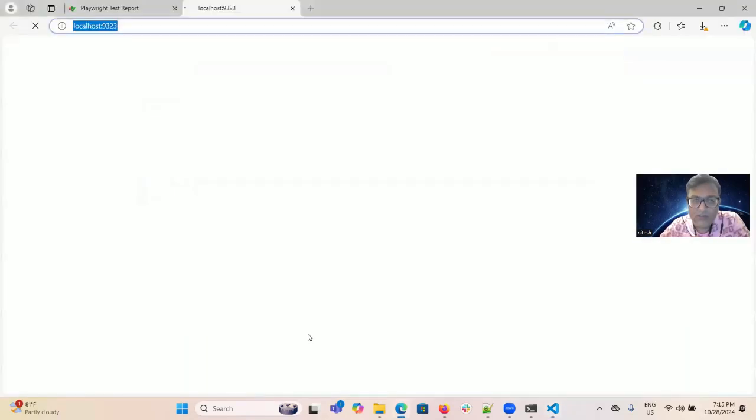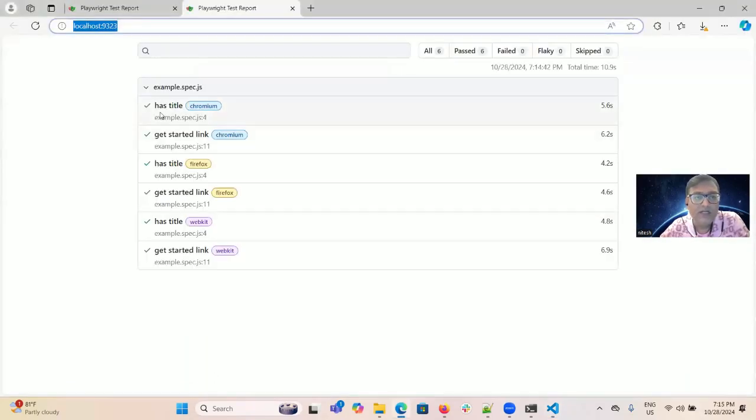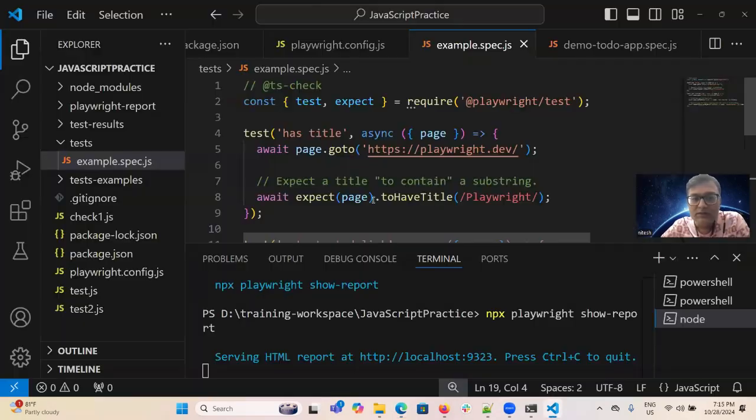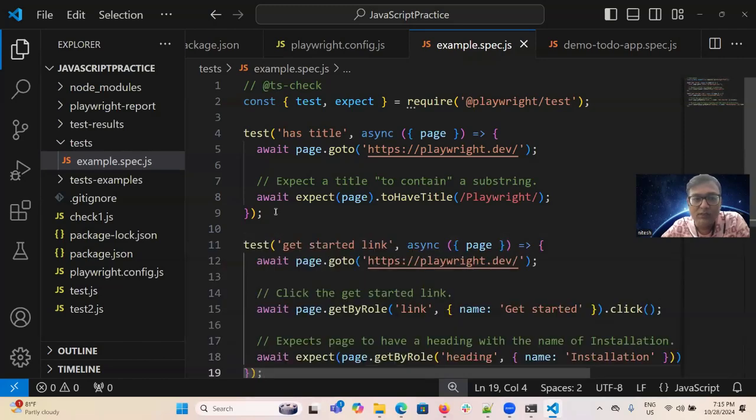Let's run this command. Yes, so it's saying that it has executed these many tests under example.spec.js. It's checking a lot of things. There are 2 test cases which it has executed under the Chromium browser, then for Firefox and for WebKit. It's like this. So yes, if you see here, there were 2 test cases, this one and this one.